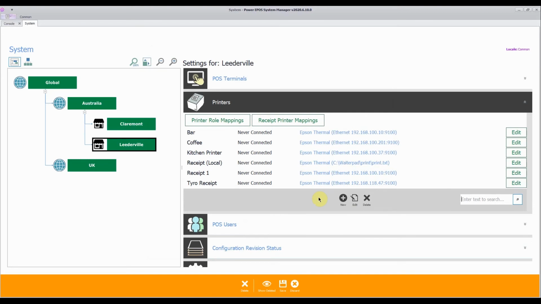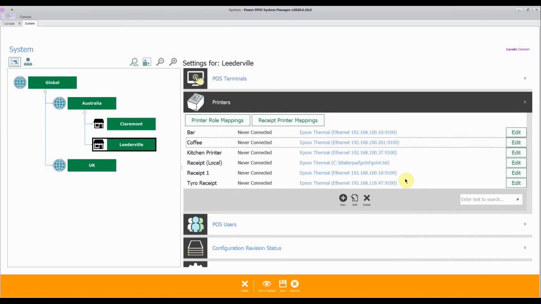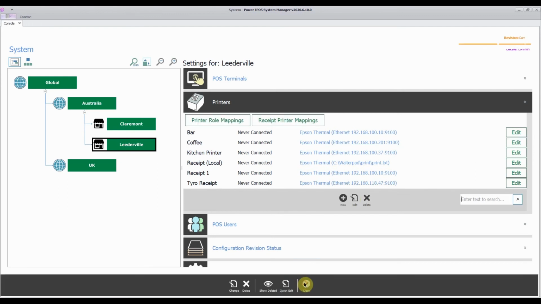This will take us back to the printers window, where we will check that our printer has been added, and if necessary, we can go back into the printer setup through the Edit button. If we should need to remove a printer from our store or outlet, we would select the printer and then in our control panel, hit Delete to remove the printer from the list. After we have added or modified our printer setup, we need to save all changes. Head down to the control panel and hit Save and Close to close the system module.